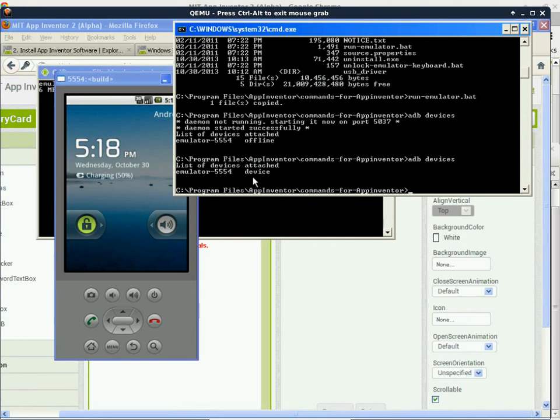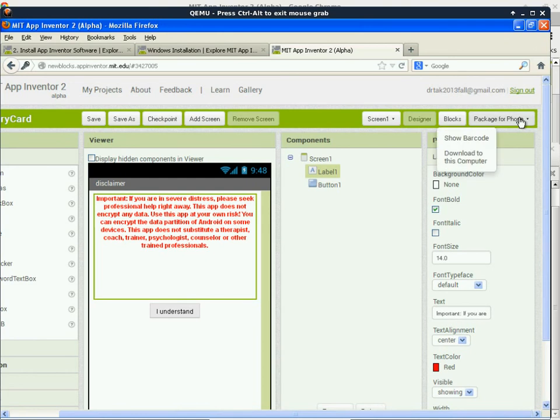Okay. So now we go to App Inventor and say package for phone, download to this computer.